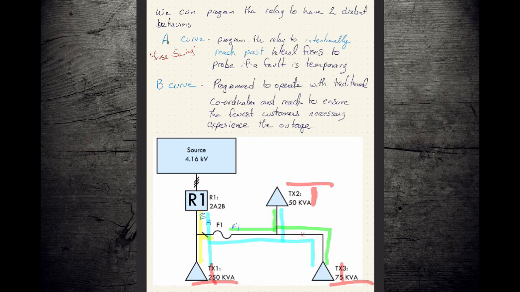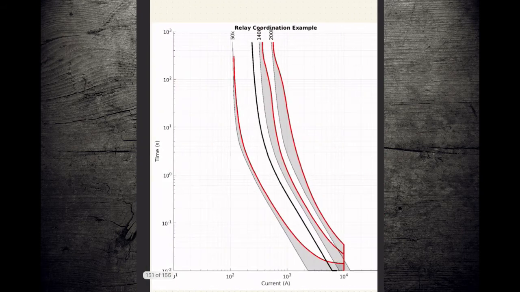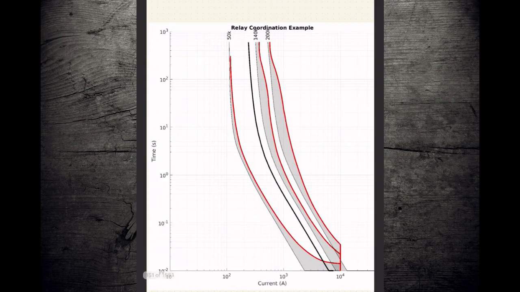So this is what the diagram looks like in terms of space. Let's see what that looks like in terms of TCC curves. What we're going to do is set up this to be our A curve here, and this is F1, and this is B.